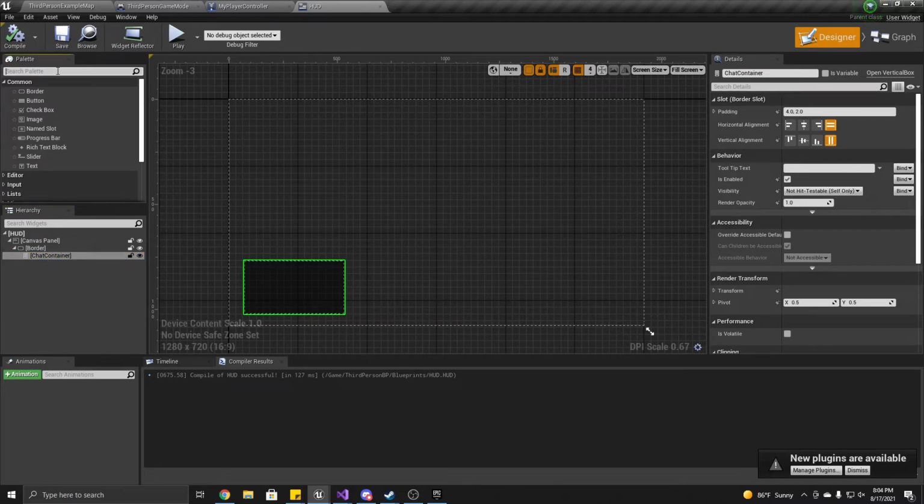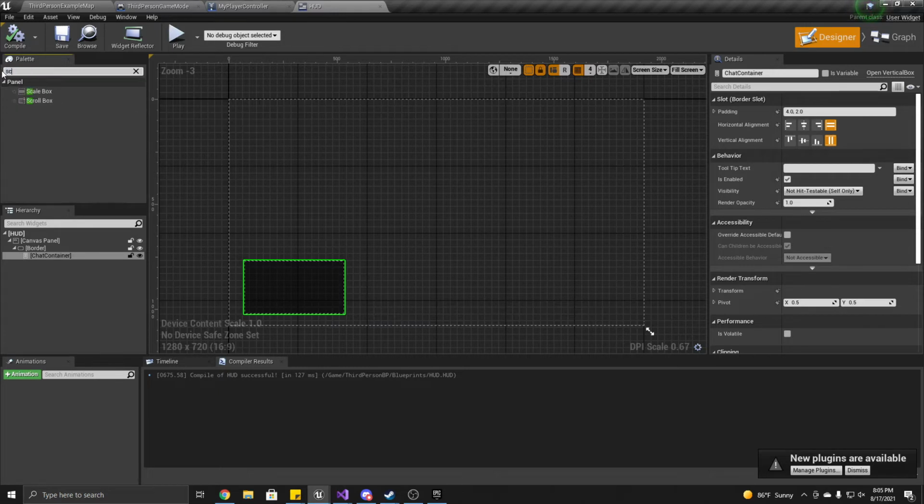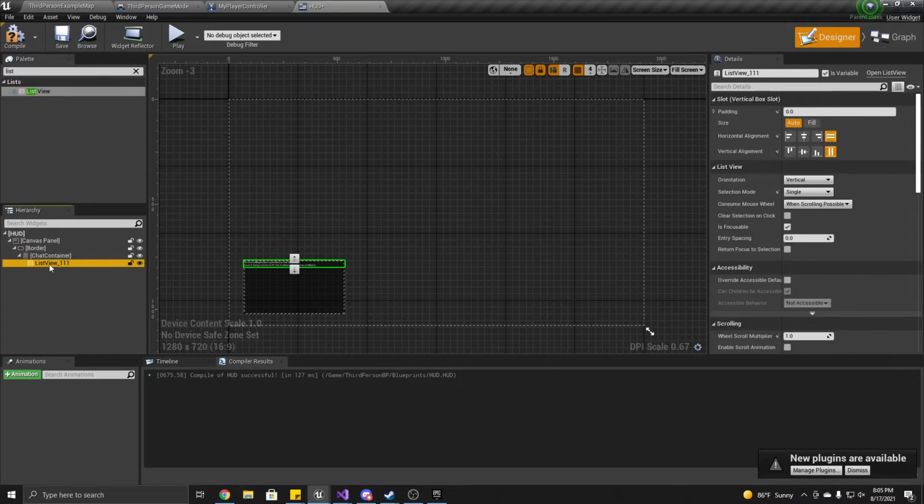We need a list view. Virtualized list that allows thousands of items. That's better than a scroll box, 10 to 100. Definitely want list view. It's just a little harder to implement. I'll put a list view there. We're going to rename it chat log.